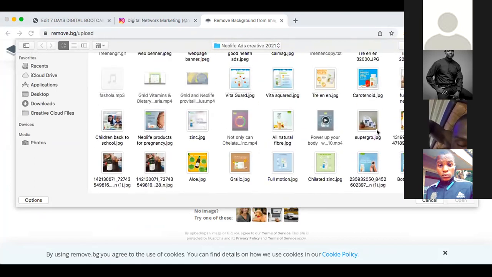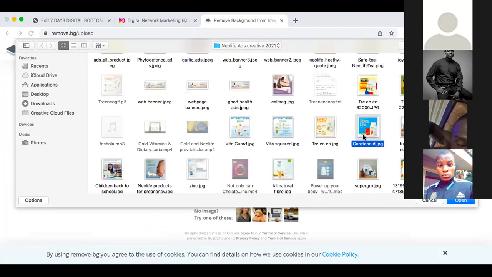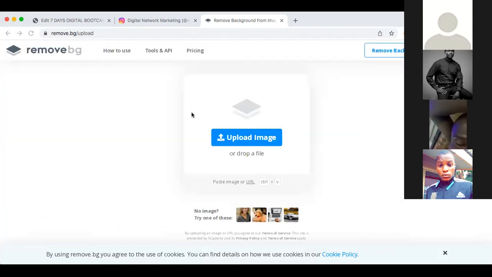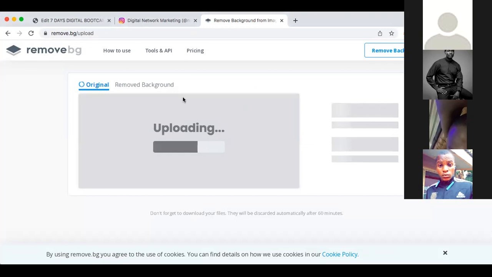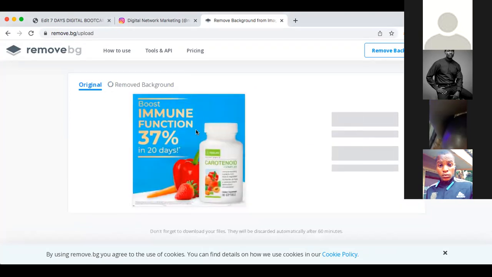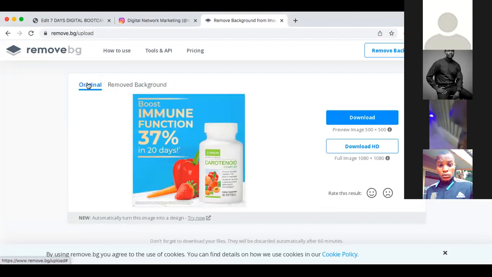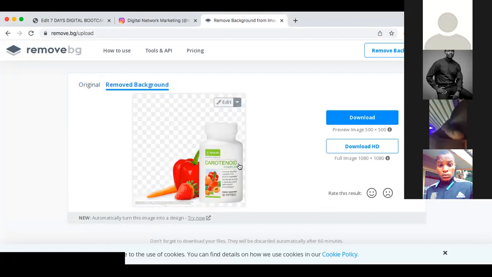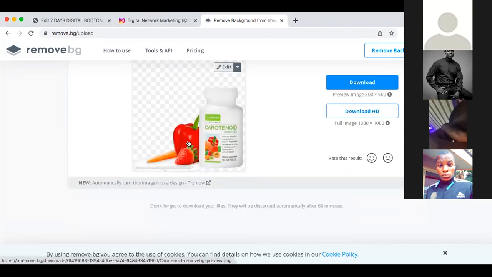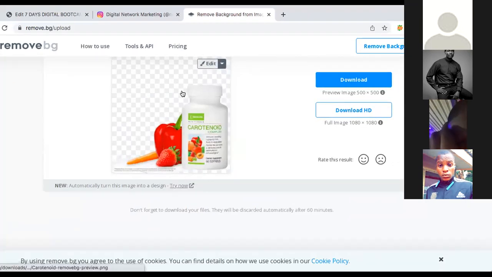So let me just bring in something here. So let's say I brought in this. So can I see? Can you see that? Original, the new one. So this is remove.bg. Can you see this is nice? And I even love it. It's already looking like I should use it for something else.